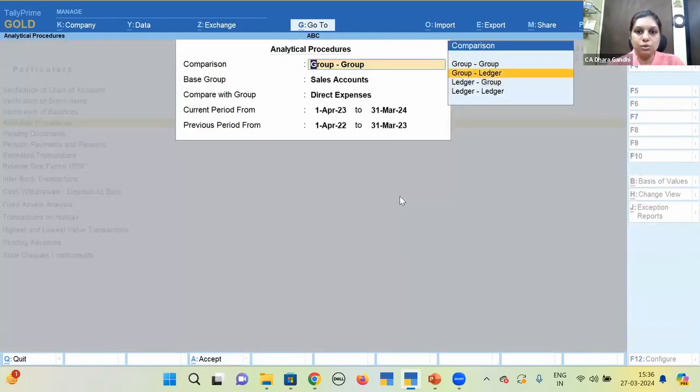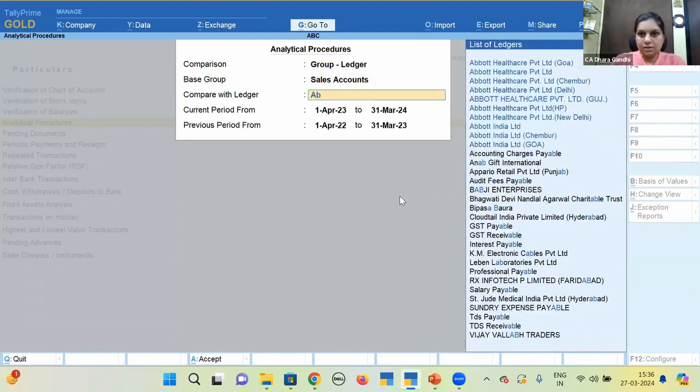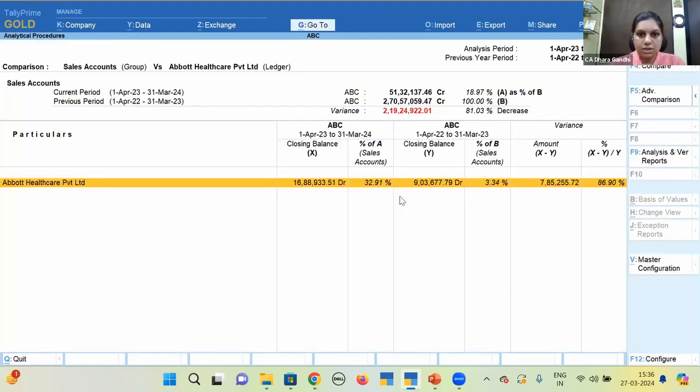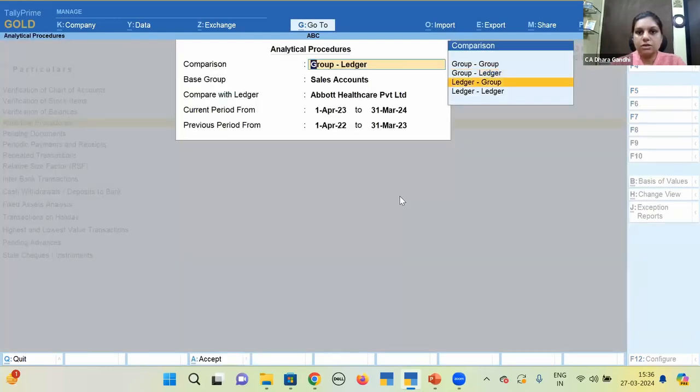Apart from this, you can check group to ledger. If you want to check your sale में से एक particular company का कितना ratio है, so you can check sale to ledger. You can check ledger to group and you can check ledger to ledger. आपको कोई भी two specific ledgers to ledger check करना है तो you can do that also. So this is some amazing thing I find in this feature कि मैं कोई भी permutation combination में I can check.